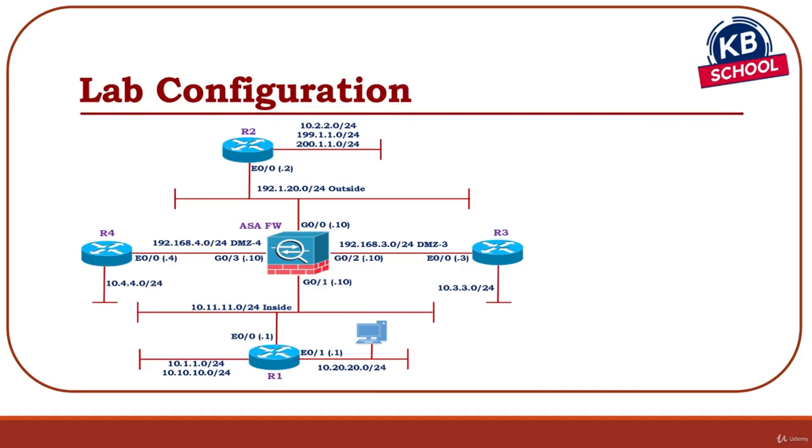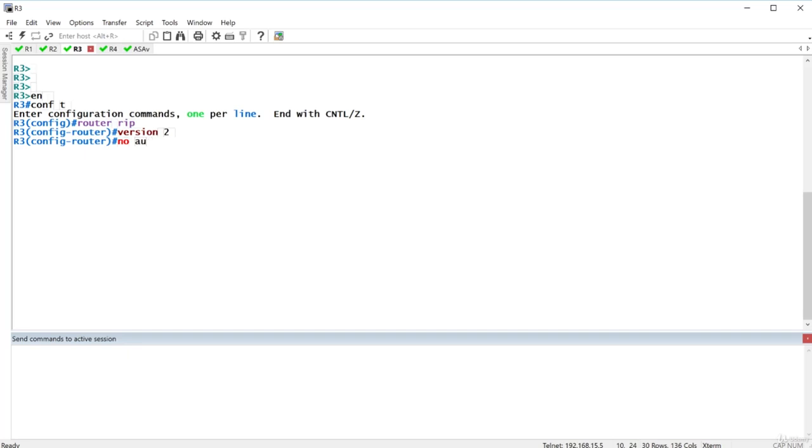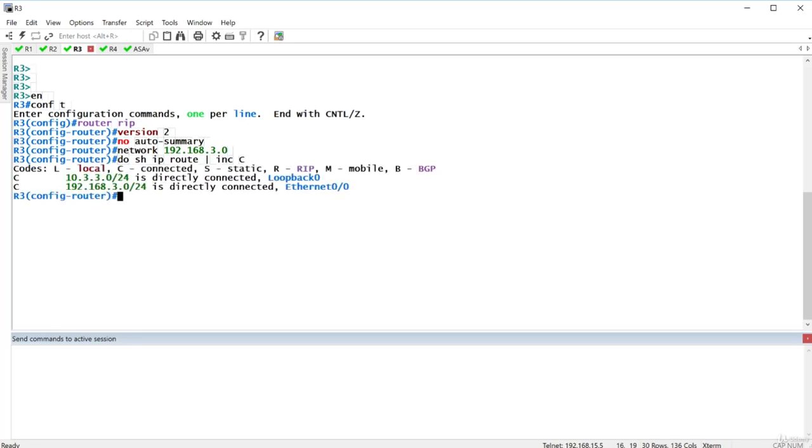But before we do that, let's go ahead and configure router 3 to make sure RIP is enabled over there. Router RIP, version 2, no auto summary, network 192.168.3.0. And I do have, I believe, a 10 network over here. Show IP route include connected. Yeah, I do have a network 10. Done.